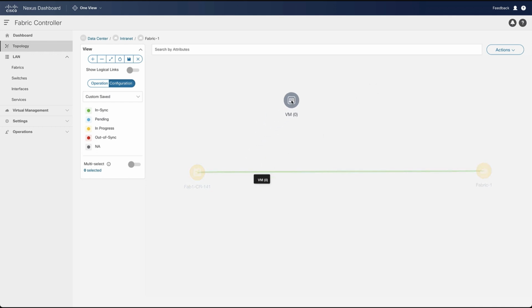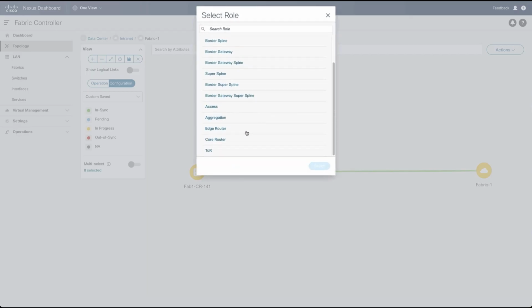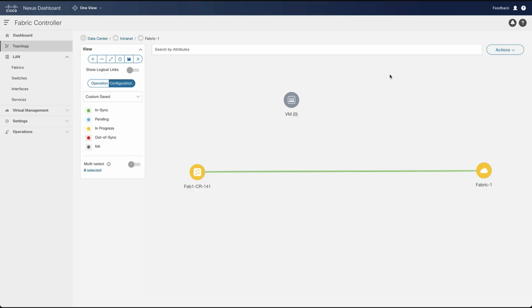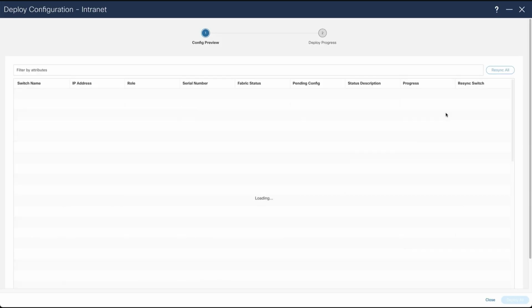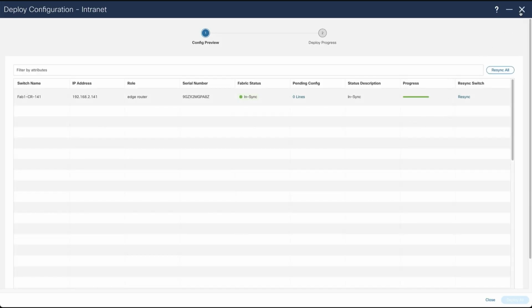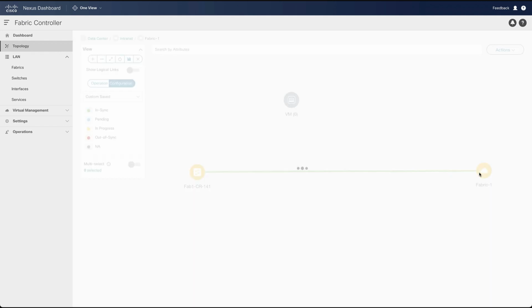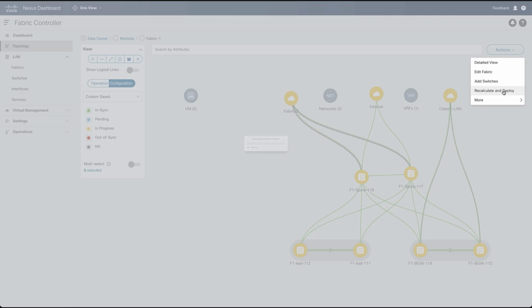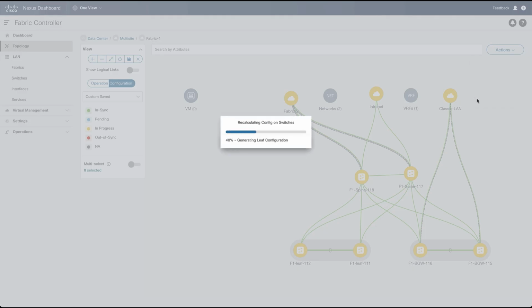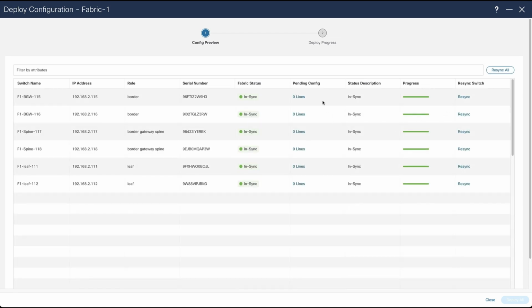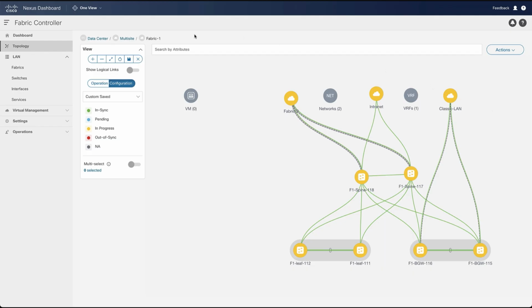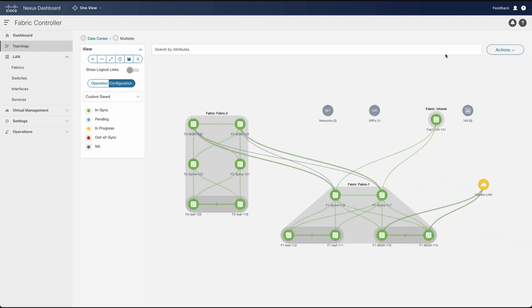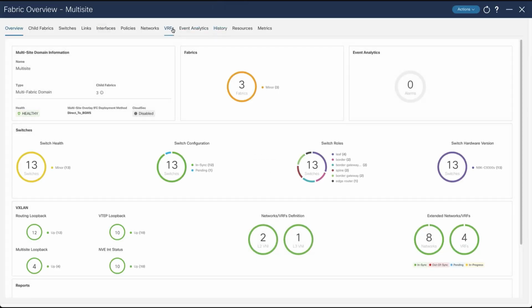Now change the scope to intranet. You need now to assign the role of the edge router. Recalculate so NDFC understands that your intent is to automate the configuration of the edge router. Recalculate for the fabric 1. As you can notice, there is no configuration change at this stage, but now NDFC is ready to automate the VRF-lite deployment end-to-end.